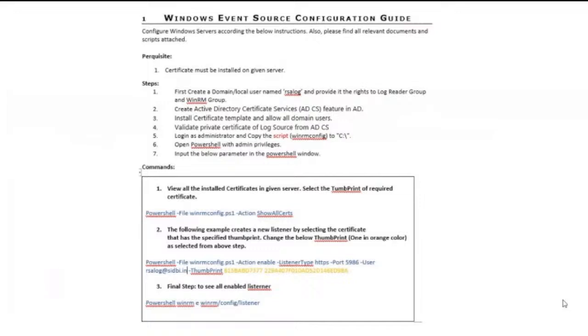First we need to create the local user named RSA log, or any other name. RSA log defines the purpose also, and it's easy to remember. We are trying to get the logs, that's why. Then the Event Log Readers group and the WinRM group, both groups.